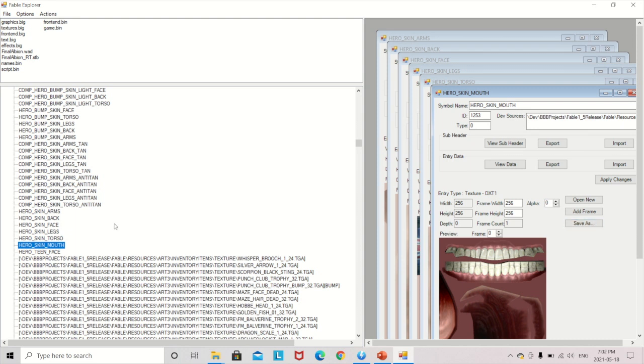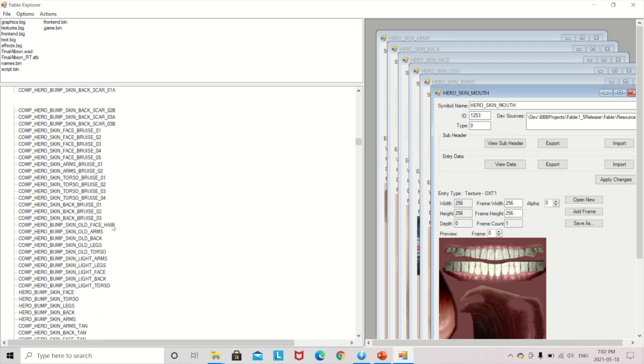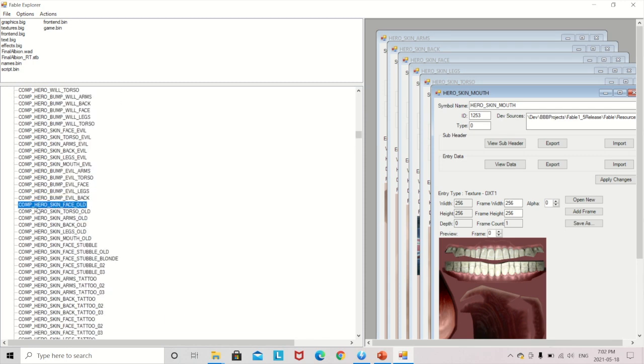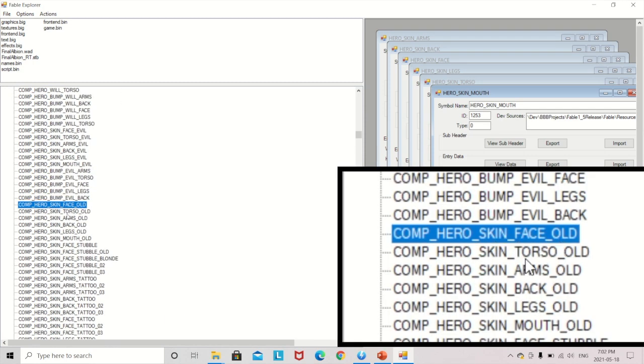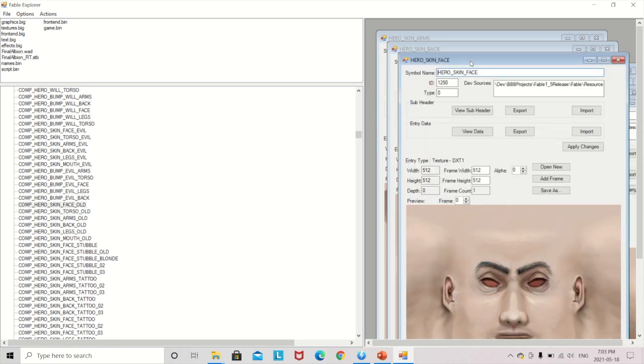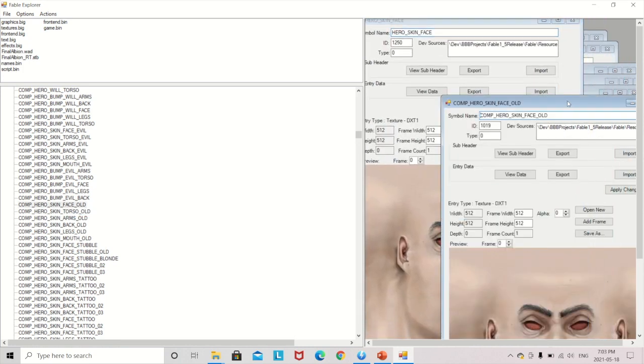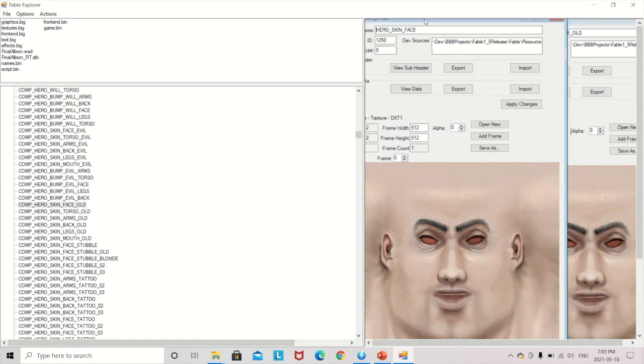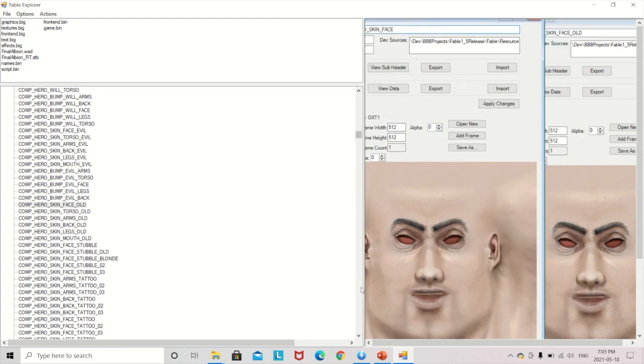Once you've saved all those files, scroll back up and look for these entries here. Hero skin, face, old, torso, old, arms, old, back, old, legs, old, mouth, old. Using exactly what we did with Avo's tier, we're going to open these and replace them with the young textures, which I've already done.